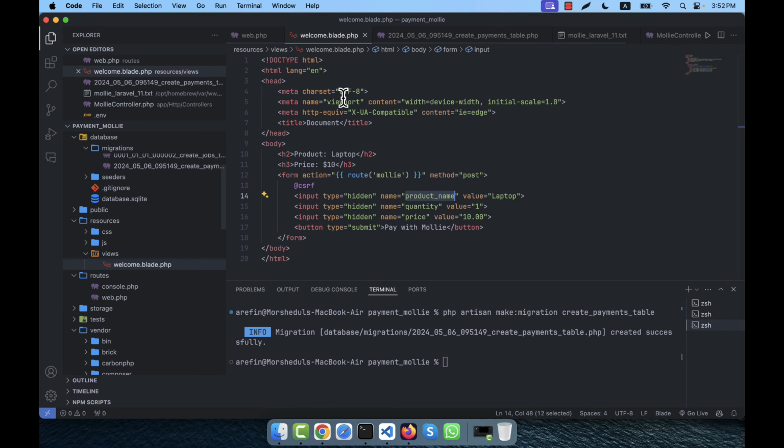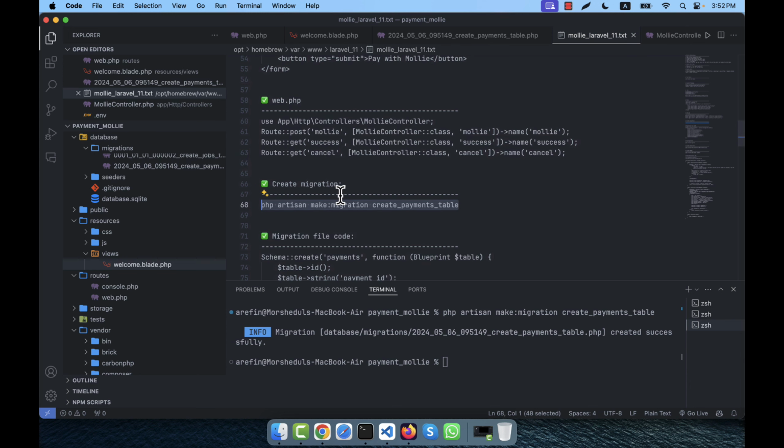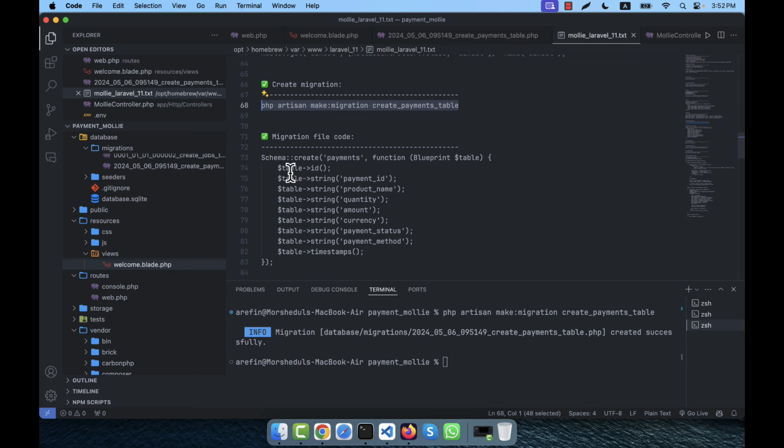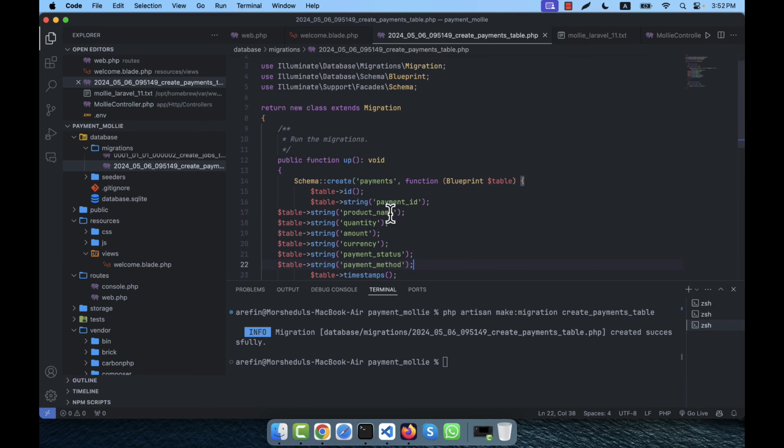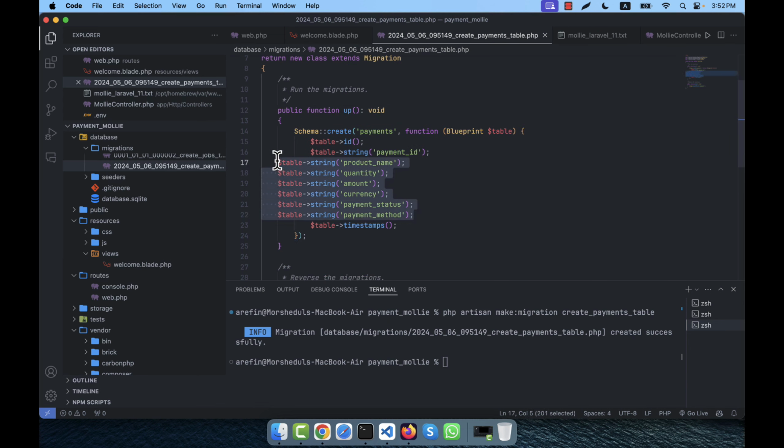Which information will I use? For the migration file, these are the extra items I am going to copy, and here I am going to paste them. So these will be the fields: payment ID, product name, quantity, amount, currency, status, and method. Now I will have to migrate it.